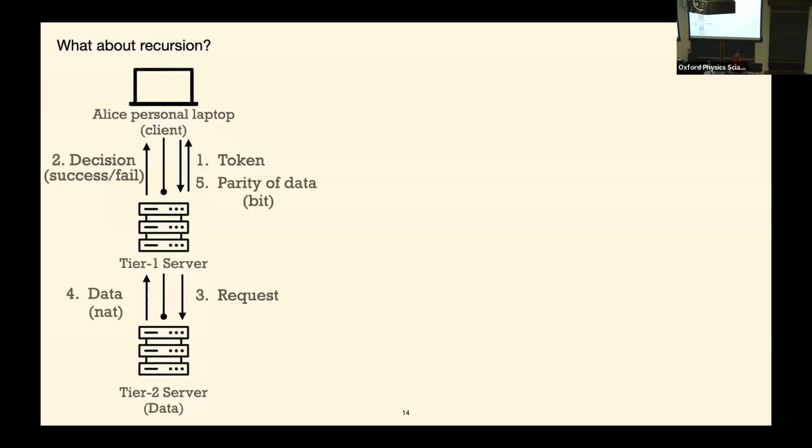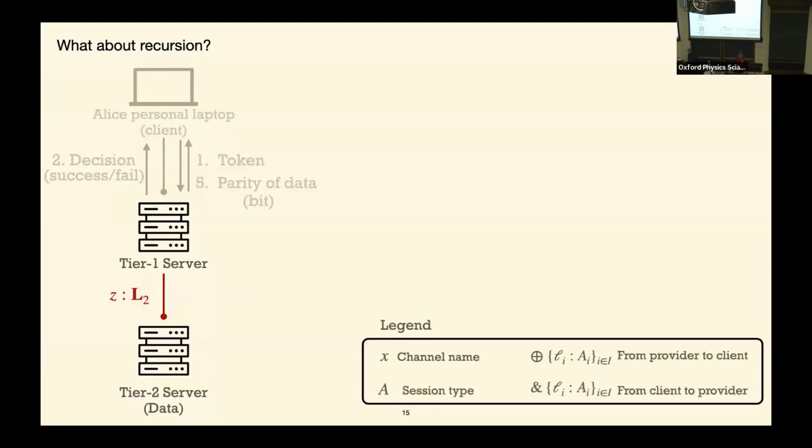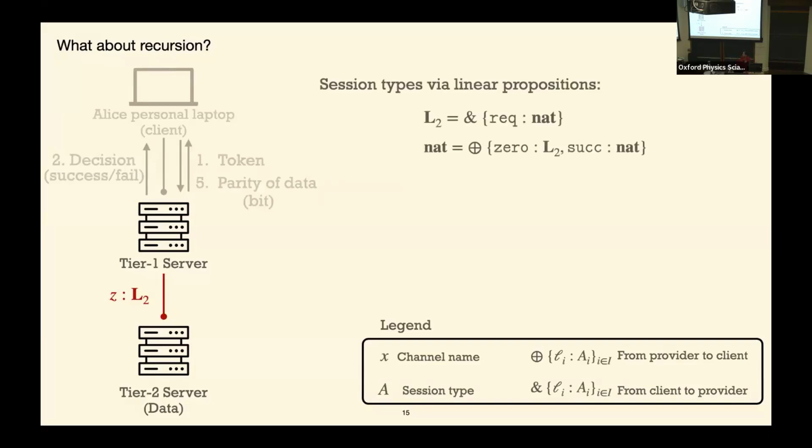So in this example in particular, I'm interested in the communication between tier 1 server and tier 2 server. Okay, so I call this channel Z, and let's say that I call the protocol L2 because it's the second layer. And remember our pattern. Okay, so now I want to write L2 using linear propositions. So this time L2 would be something like this.